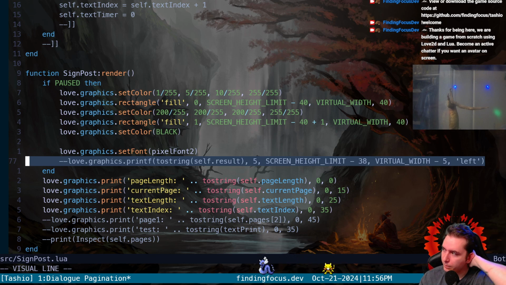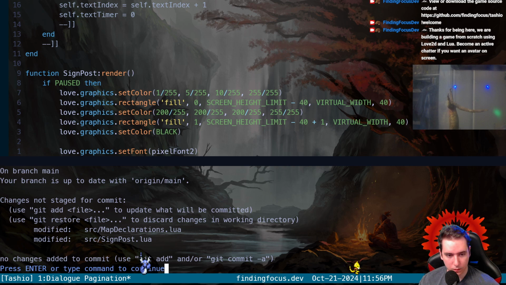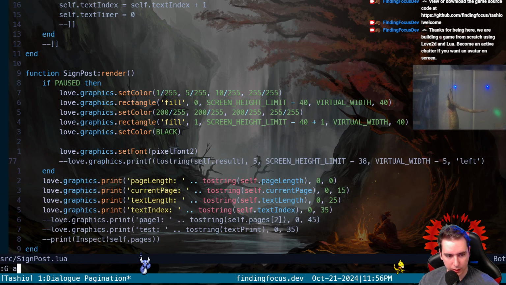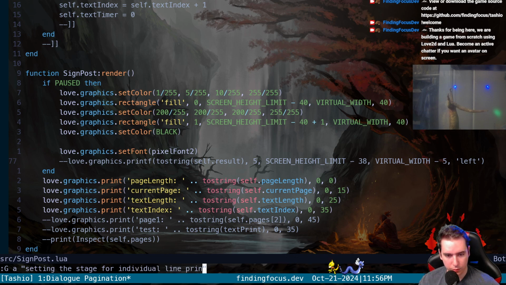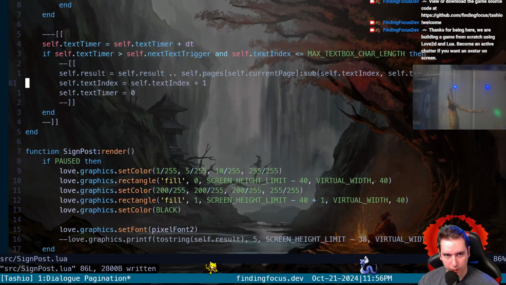Oh, we've got 3 minutes. I'll commit real quick so we don't miss our green dot for the day. I'm just gonna check. Looks about right. I'll just say setting the stage for individual line printing in dialog system, just so we can hit our green box quota for the day on GitHub. Okay.